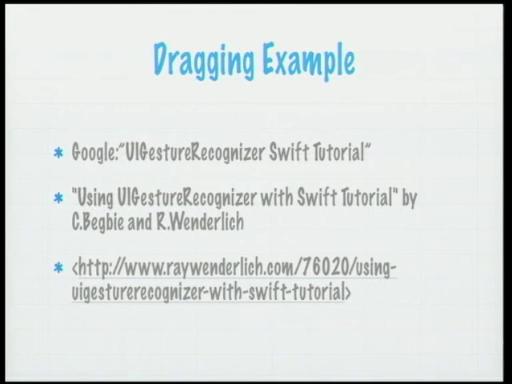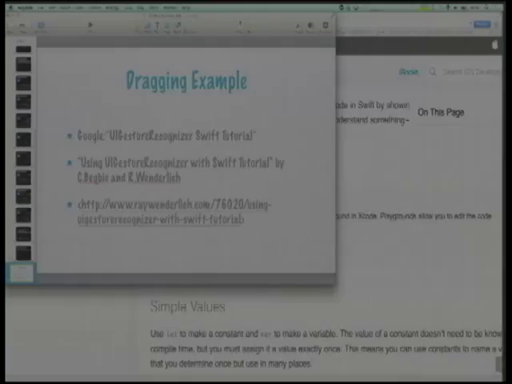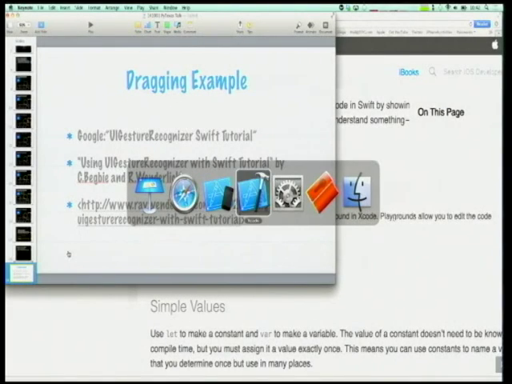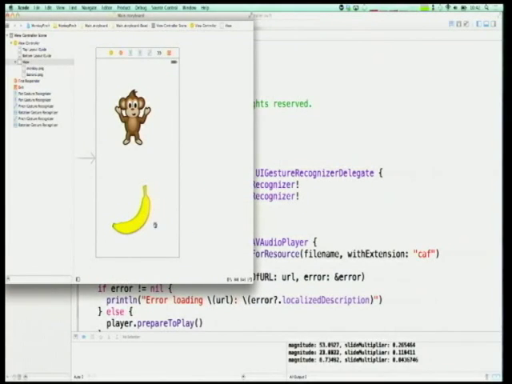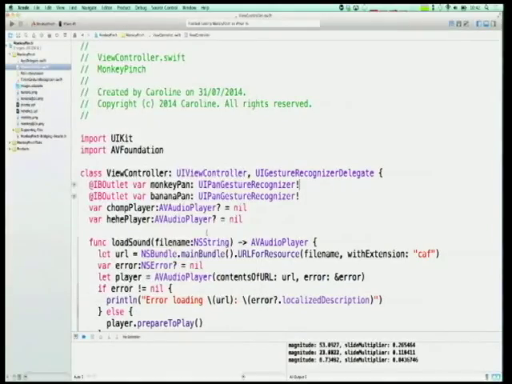Okay. So now let's go to the dragging example. I've got 12 minutes and 39 seconds. Okay, so let's run it. Am I running?